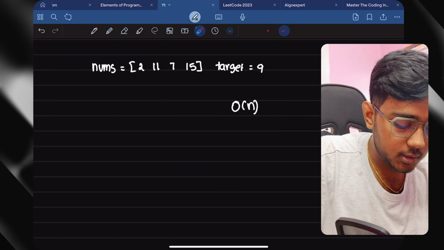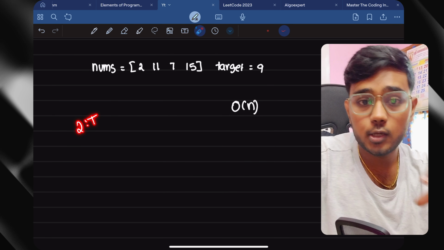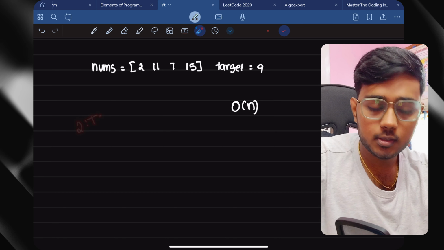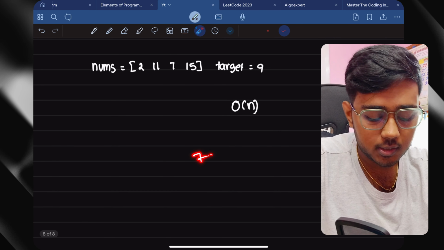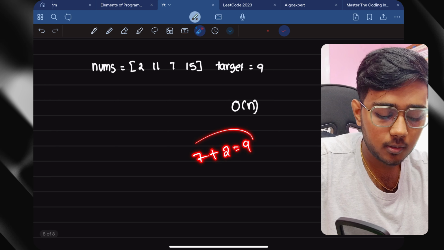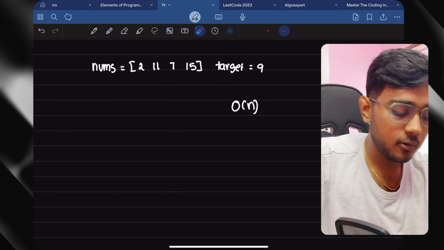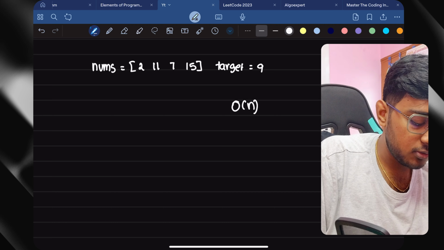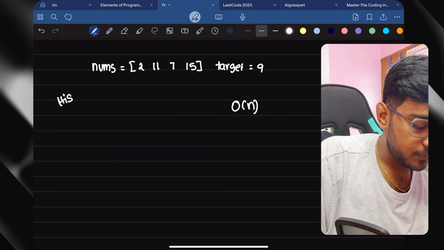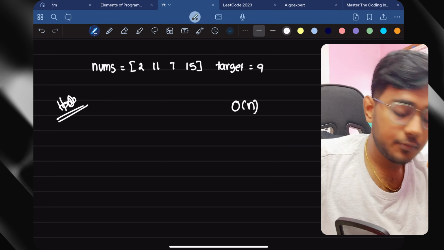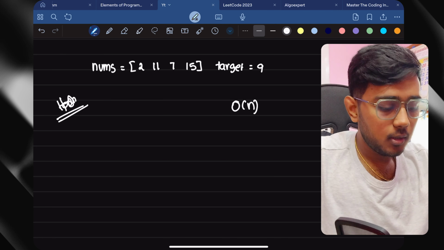If you hashed it, like 2 exists, then you can easily tell that 2 exists. Now we found the target. Just add 7, which will make up the target. That's it. It's very simple. This is the thought process for the optimal code, which uses the HashMap. It's a very simple thought process.